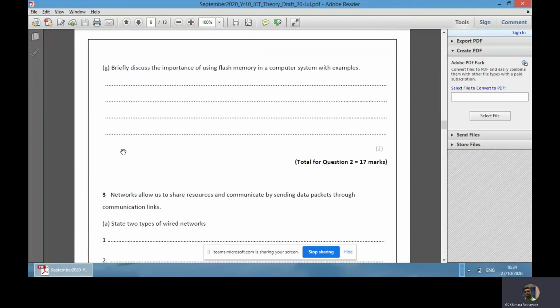Briefly discuss the importance of using flash memory in a computer system with examples. Well, flash memory is a ROM type memory, or you can say EEPROM, which you can read and write both, and it doesn't use moving parts. Therefore, it can withstand shocks and drops, and it's more durable, and more than everything, it's fast. It provides fast data writing and access speeds, right? It's solid state.